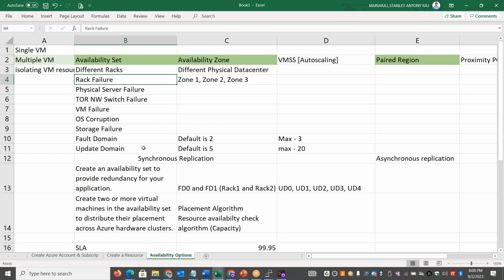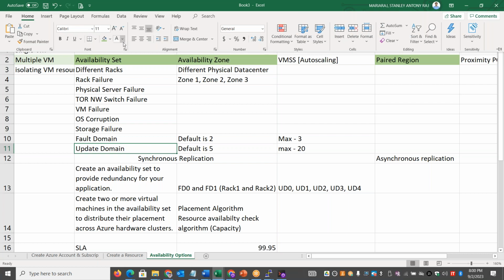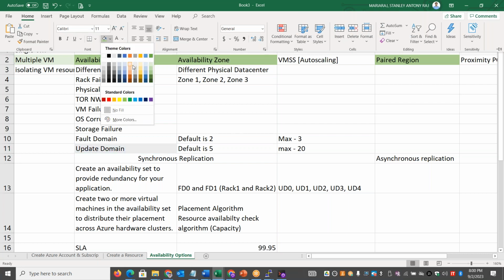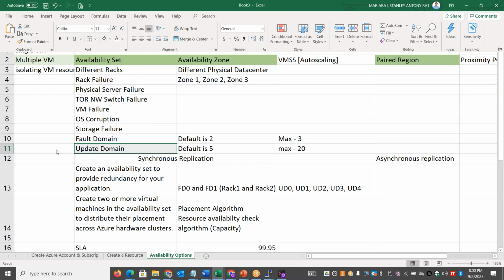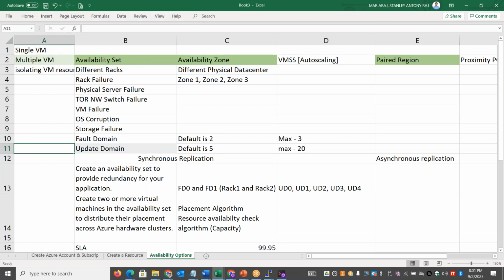And this update domain concept is mainly to overcome any planned activities. When I say planned activities, Microsoft will take care of maintenance of their physical data center, right? So they will do maintenance on the switches, storage device, server device. So when they do the maintenance activity on rack 1, they will not touch rack 2 at the same time. So they will be doing the maintenance on update domain 0. When I say update domain 0, it can be multiple different racks, but they will not touch the different racks that are part of the same availability set.